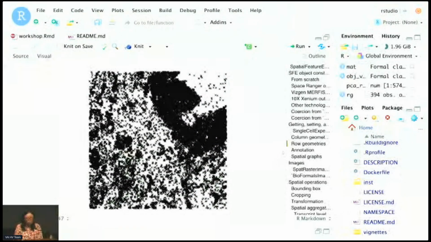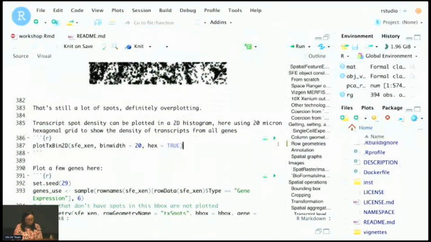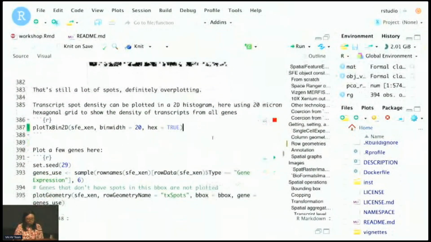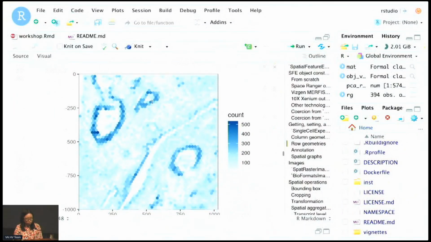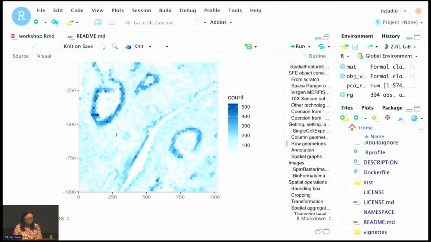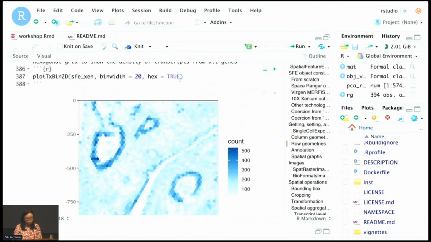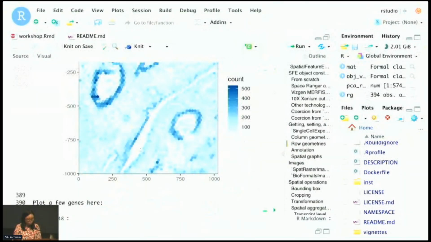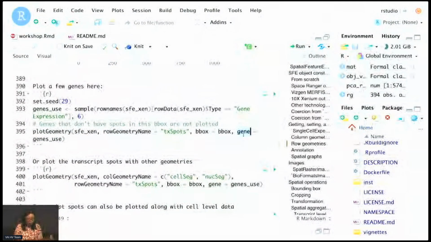So we're definitely overplotting. We see those solid black regions, and that's not good. To address that, one way is to plot a 2D histogram to show the number of transcripts from any gene. It can be all genes, but you can specify individual genes, or you can supply a vector of gene symbols or IDs.